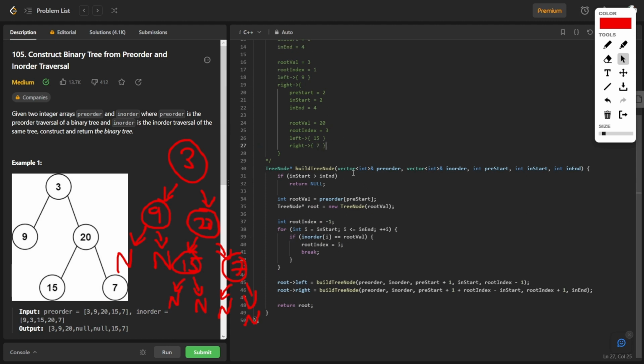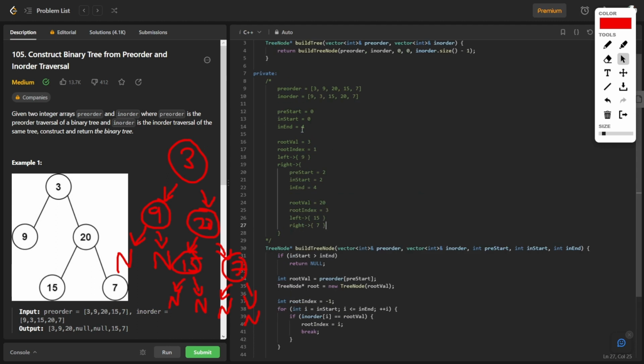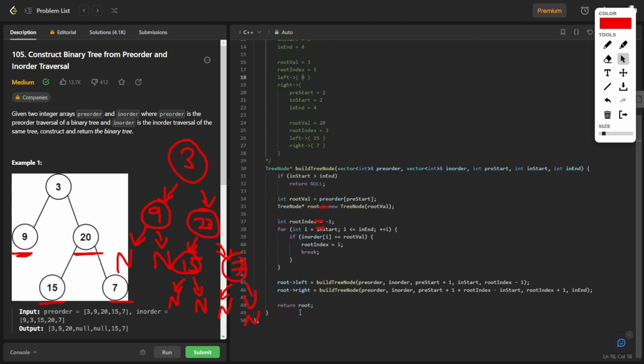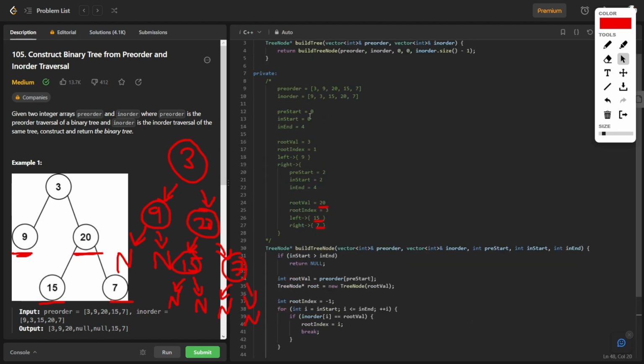And that's basically it. So when we return everything, we are going back to the root, which is 3. So 3 is pointing at left, which is 9. On the right side it is pointing at 20, and 20 is pointing at 15 on the left, and on the right it is pointing at 7 here. You can see we have created the binary tree, and then we return the root, which is this tree.